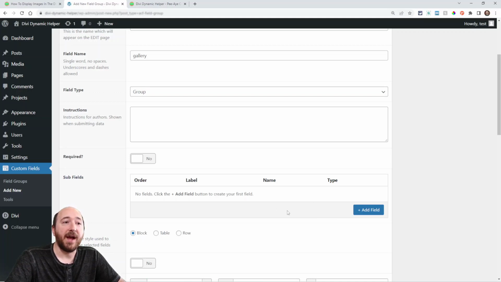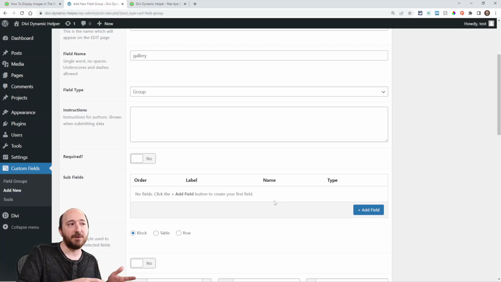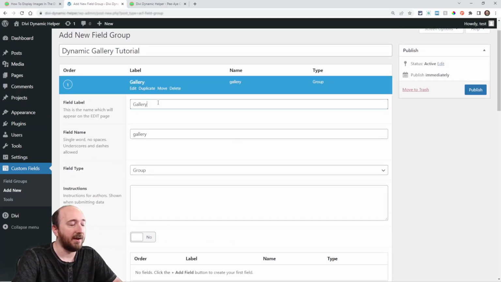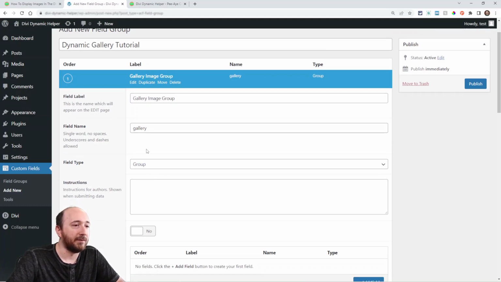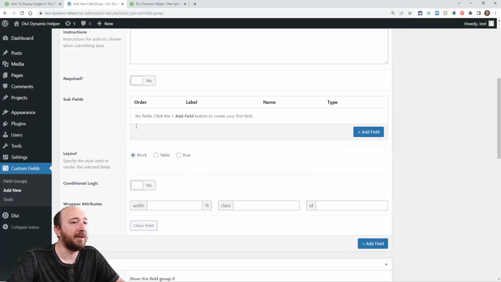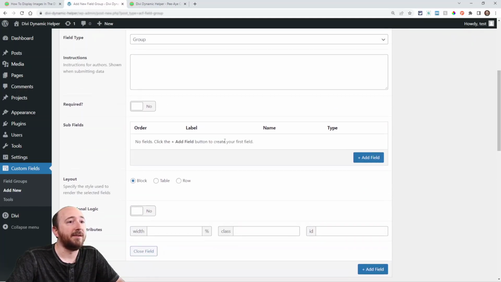This is where we're going to add a whole bunch of individual image fields. It's really simple. Instead of adding a bunch of image fields as main fields, we're doing them as subfields. I hope that makes sense. They're just grouped in this group. We could even name this gallery image group just for clarity. Later on we'll see the field label. But anyway, let's go ahead and add a new field in the subfields.